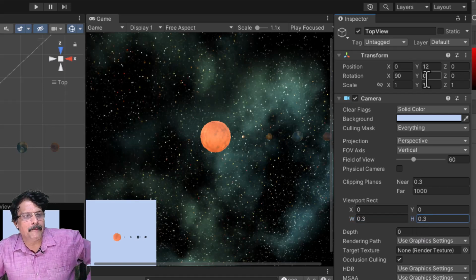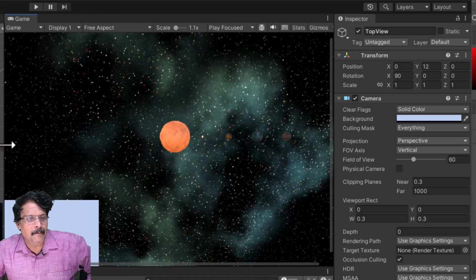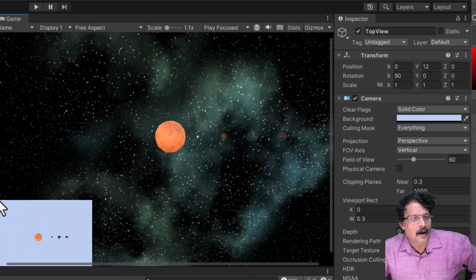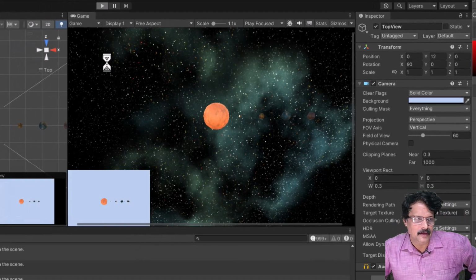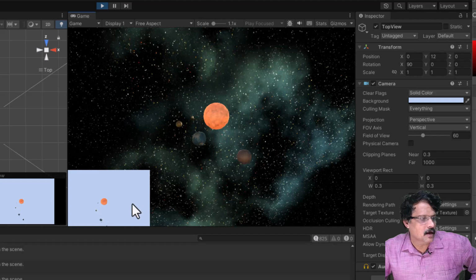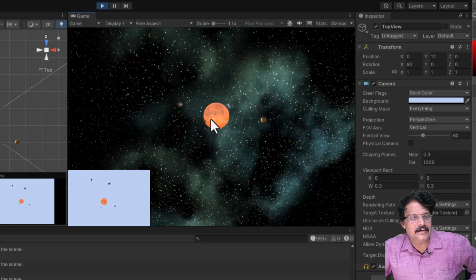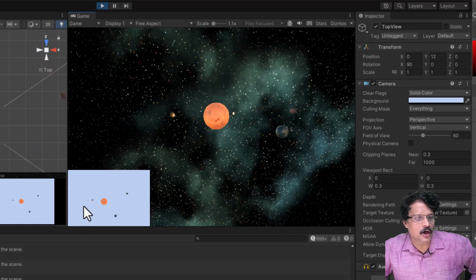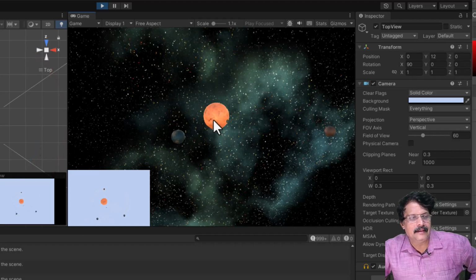See, now what happened is, in our playback window, in the view of 0.3 by 0.3, we are seeing this from the top view. So, now if I play the game, you can see that one is running here, and you are seeing the same thing from the top view, and this is the actual view. So, you are seeing the top view here and the regular view here.